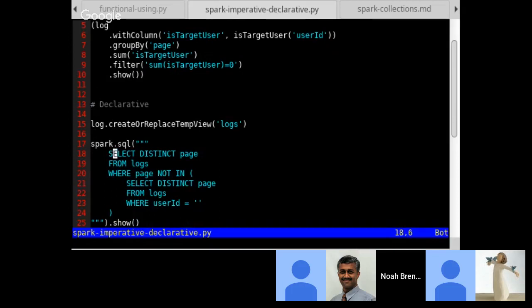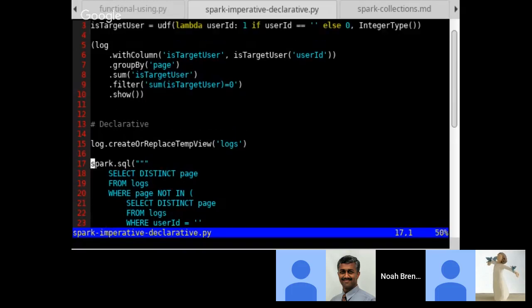Here we're saying to select distinct page, so only one of each one, from logs. That's our table that we created right here, where the page is not in this other list, and we're doing another query inside here: select distinct page from logs where the user ID equals blank, because this is just one of the examples from one of the course content little quiz things. These are a couple of examples here.